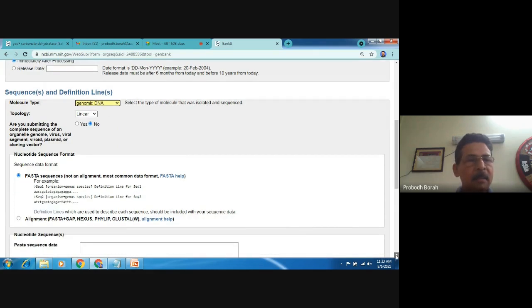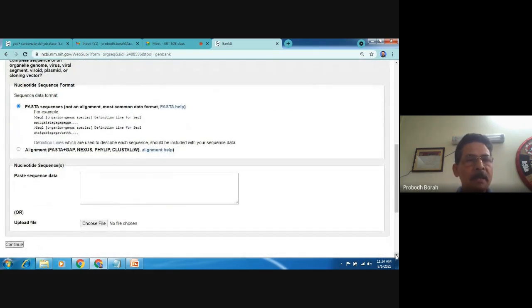Then nucleotide sequence format. FASTA is the default format. It has to be in FASTA format. So we already have the default. We will not change it. Then we have to paste our sequence information here. Either we can choose the file for uploading, or we can paste the sequence here.